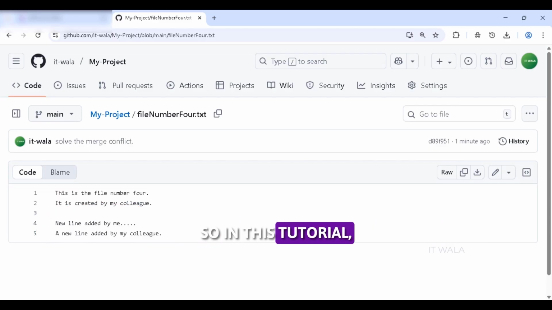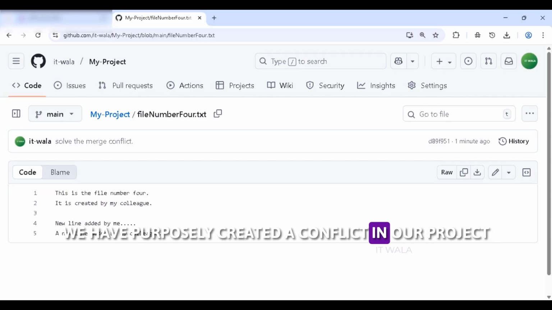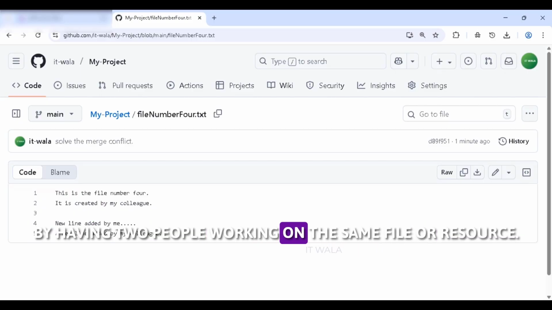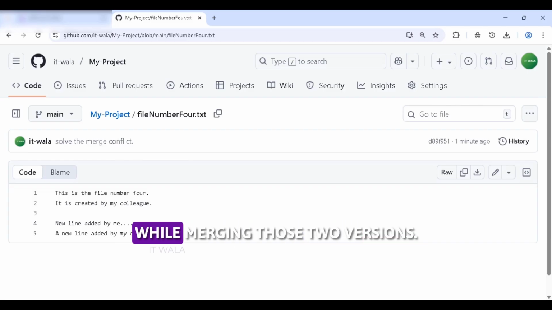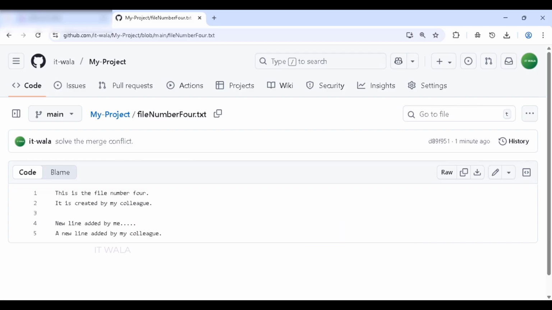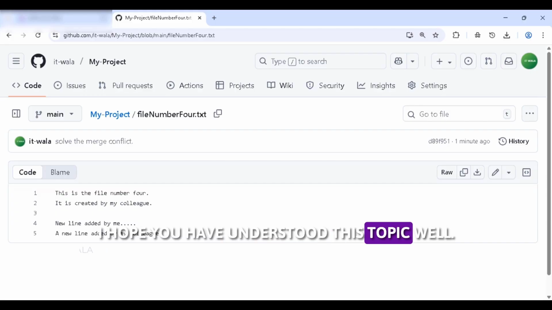So in this tutorial, we have purposely created a conflict in our project by having two people working on the same file or resource. And then we solved the conflict while merging those two versions. I hope you have understood this topic well.